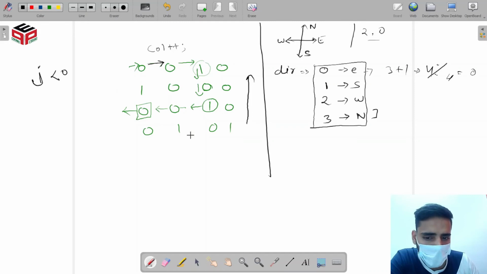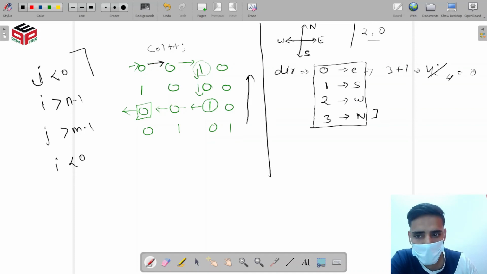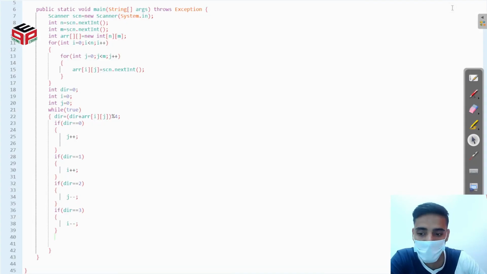If we break the bottom wall, the value of i will be greater than n-1. When we break the right wall, the value of j will be greater than m-1. And if we break the top wall and exit from the matrix, our i will be less than 0. These are the 4 conditions in which we will come out of the matrix. So let's define the condition for breaking the loop.